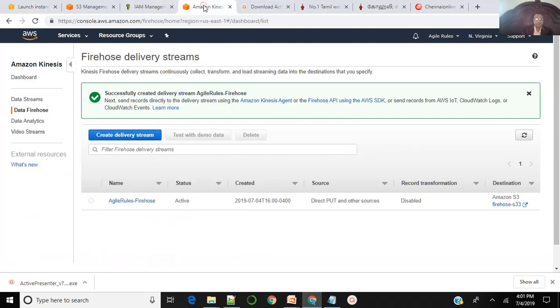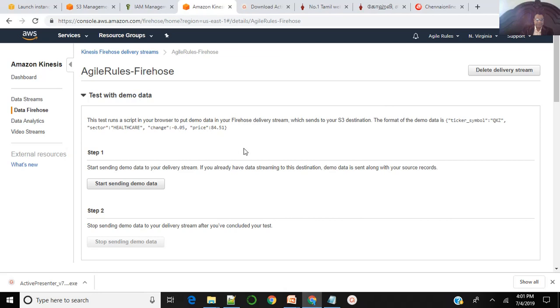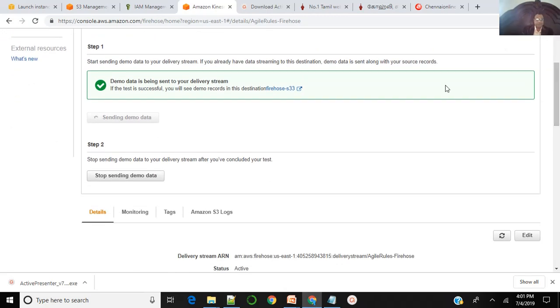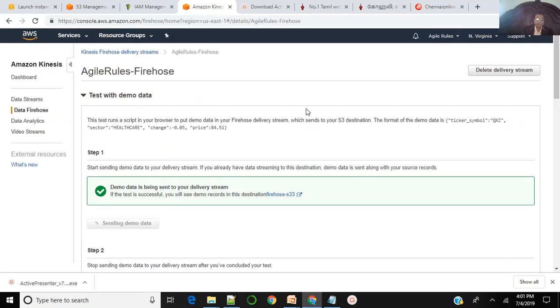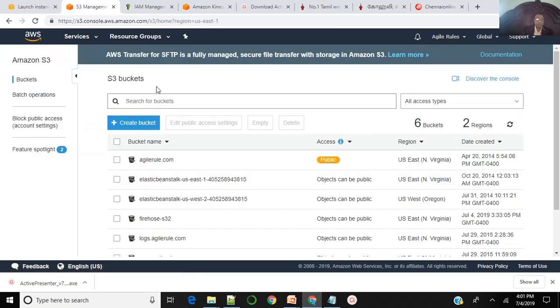Let's go to the Kinesis side of it and see. Oh yeah, very good. The Firehose stream has been created for us. One thing we can do is, without writing any single line of code, we can use this test client to start sending data to the Firehose, and eventually you can see a record in the S3 bucket. If you go to this, let me just refresh one more time.